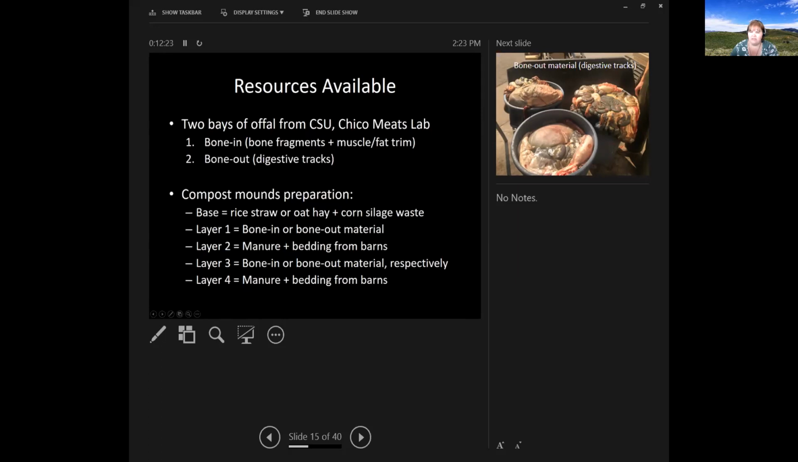The compost mound was prepared in this order. First there was the base with rice straw or oat hay and corn silage waste. Then there was a layer of bone-in or bone-out material. The next layer was the manure and bedding from the barns. Layer 3 was more bone-in or bone-out material.